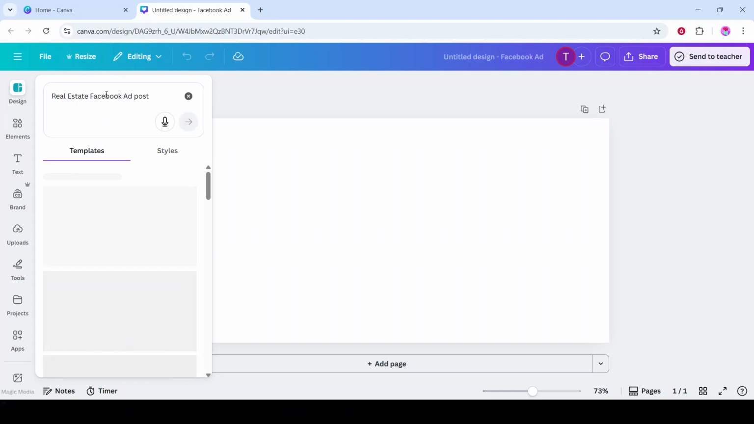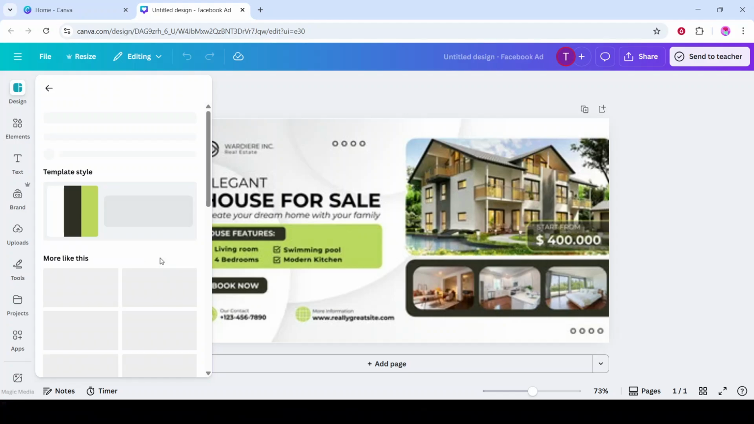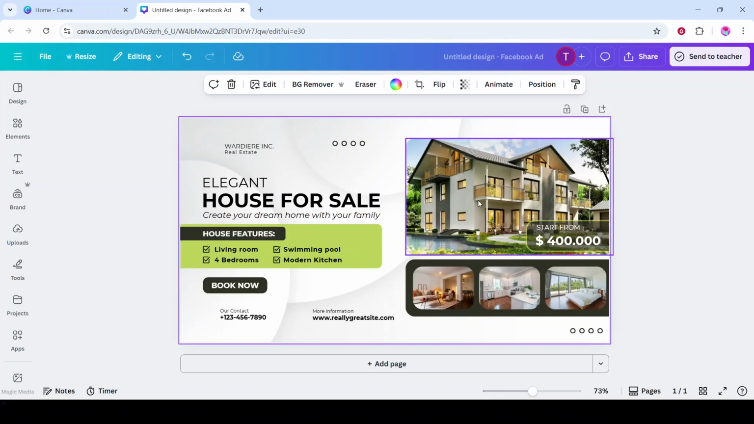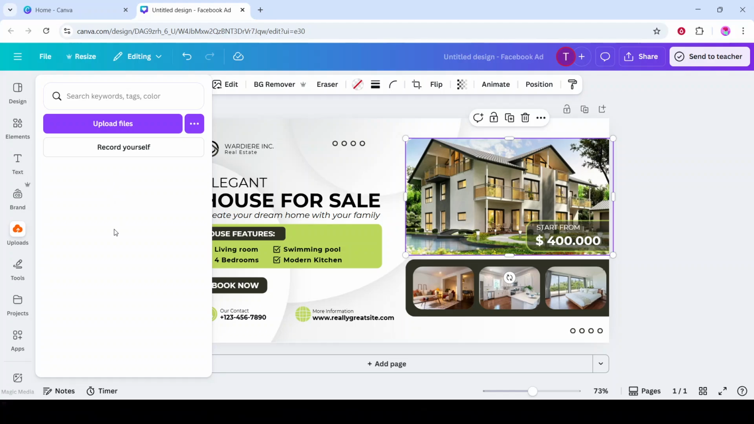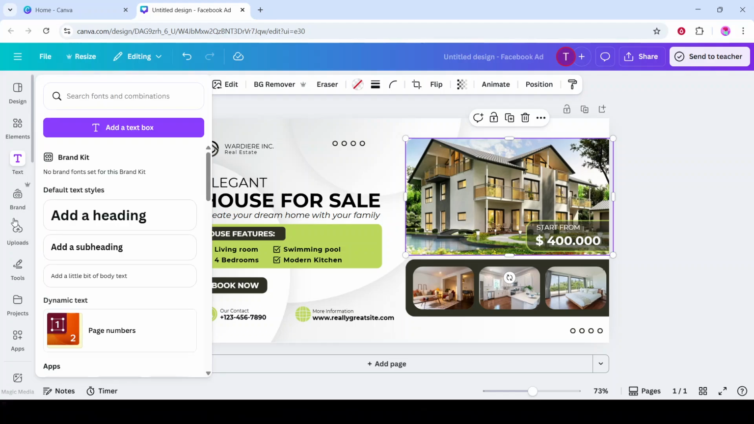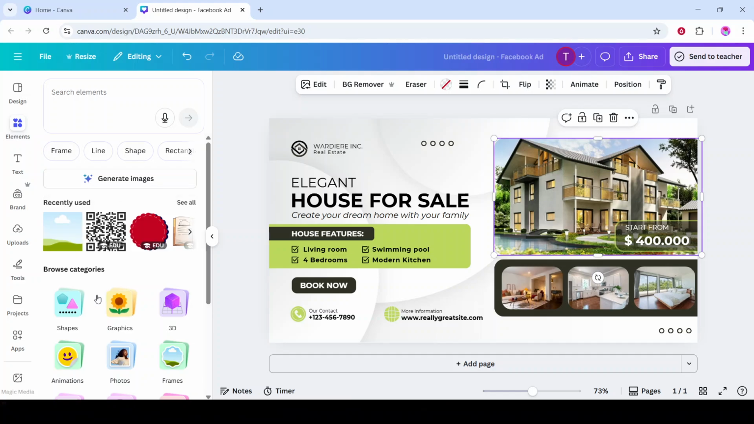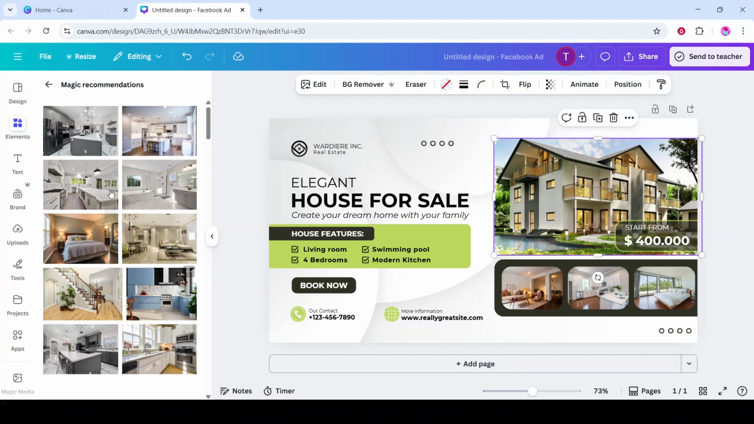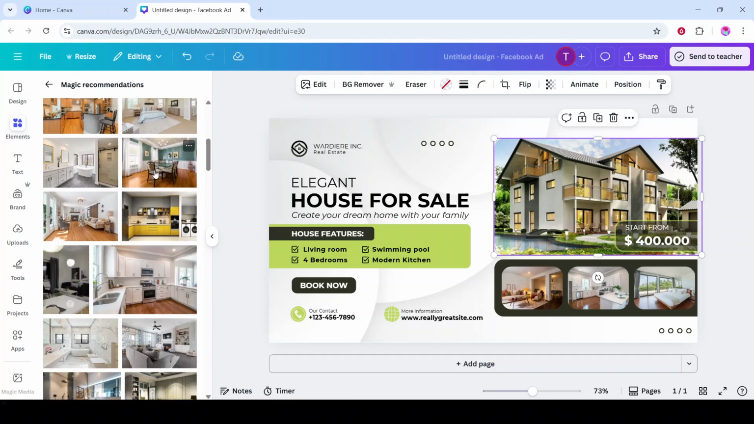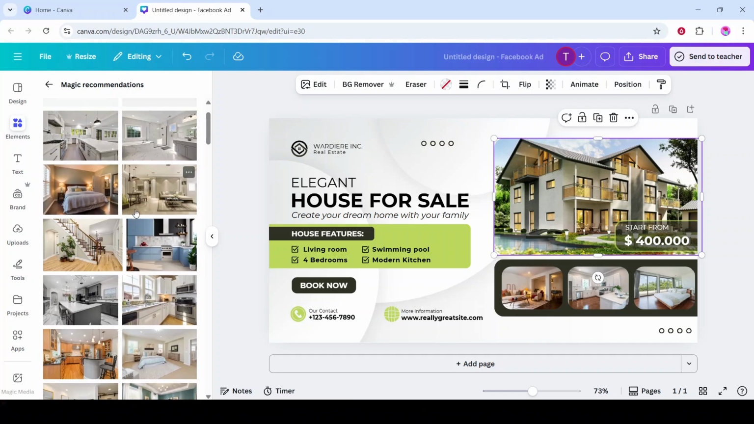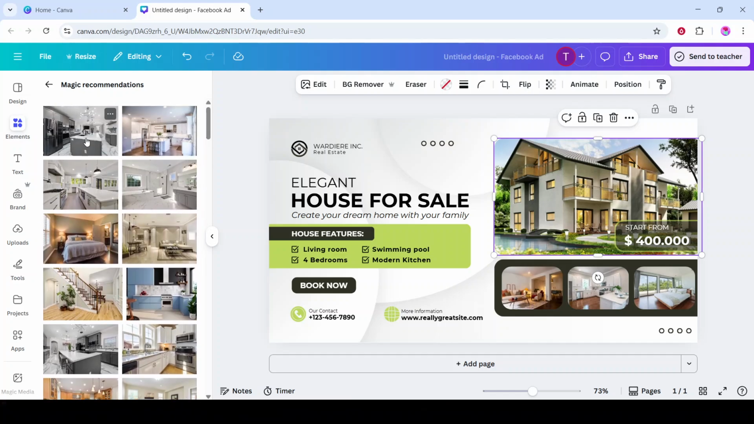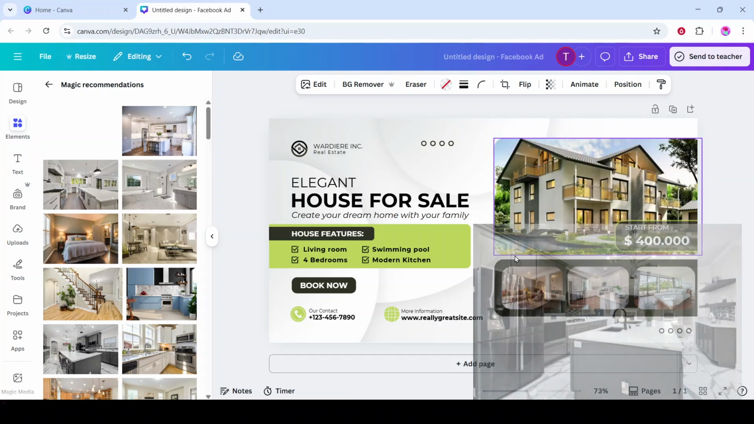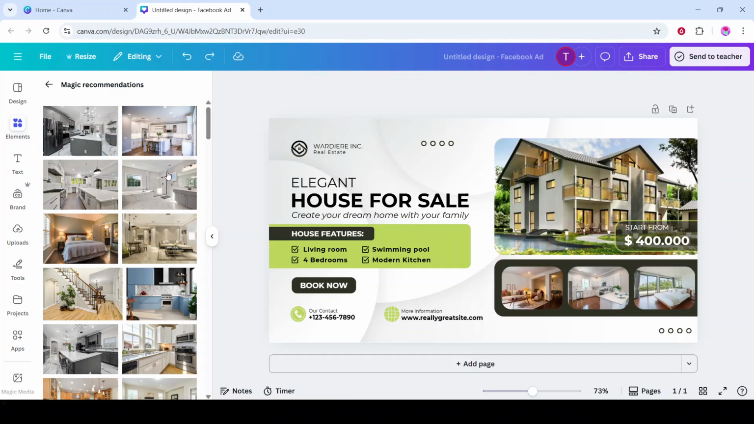Now, add your property visuals. Upload high-resolution listing photos, or, if you're still gathering images, you can use Canva stock photos to stand in. Drag and drop your images into the template frames or place them directly on the canvas. Use the crop tool to focus on key features, and try photo effects like brightness and contrast to make details pop without over-editing. Clean, well-lit photos will instantly elevate your ad.